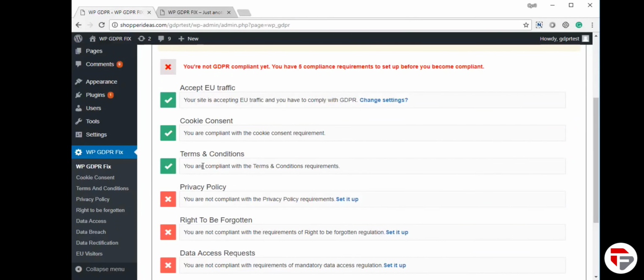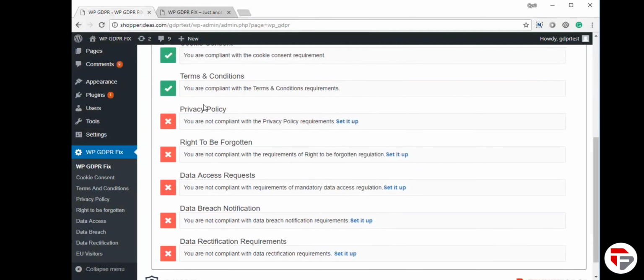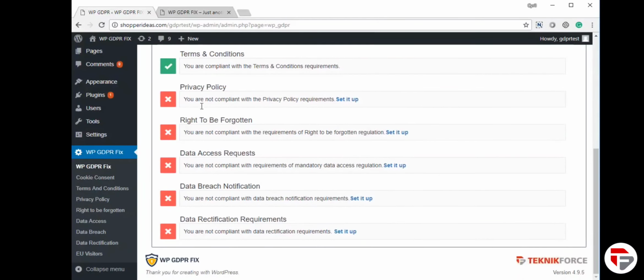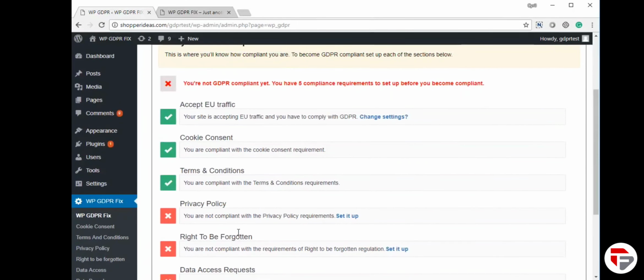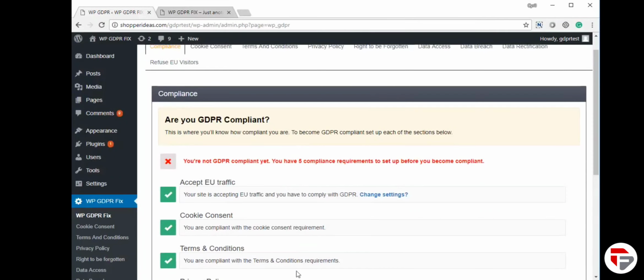So as you continually meet all the requirements, as you set up the plugin correctly, all the requirements will be met, and you will be informed at the end that you are compliant with 7 aspects of GDPR requirements. Now let's have a look at the terms and conditions policy as well.